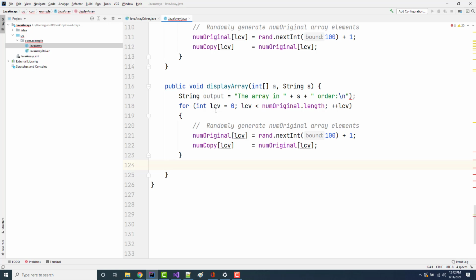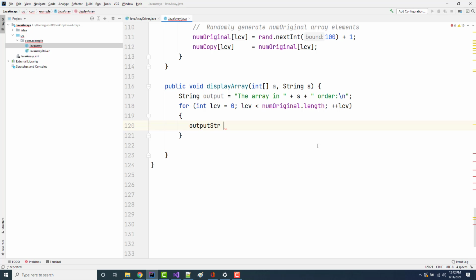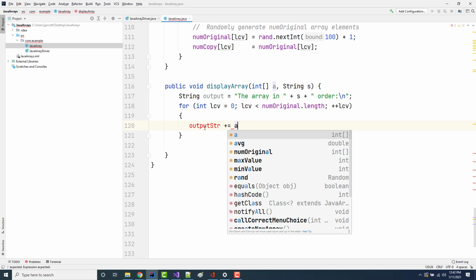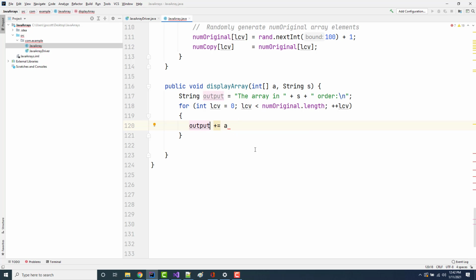Less than that. I don't want to do any of that. We'll just say output str plus equals the name of the array. Oh, we called it output, not output str, sorry. Output plus equals the array, which is called a. We'll just put a blank space in there afterwards.